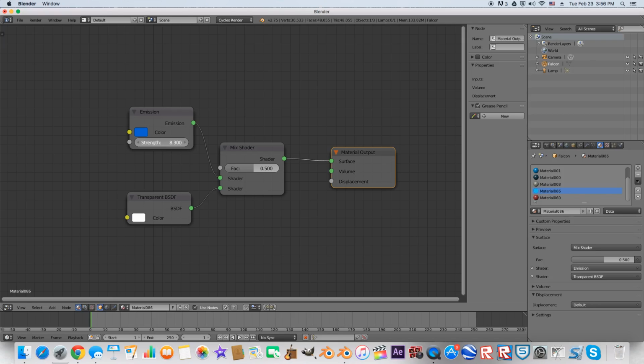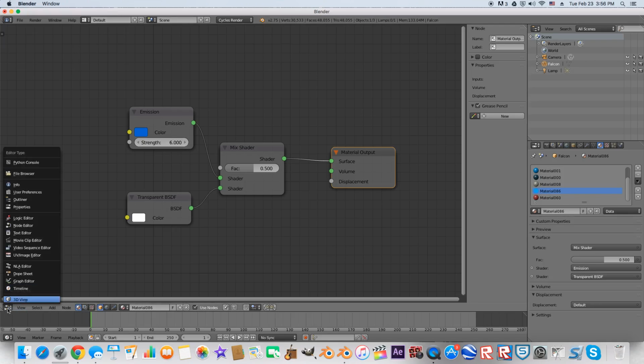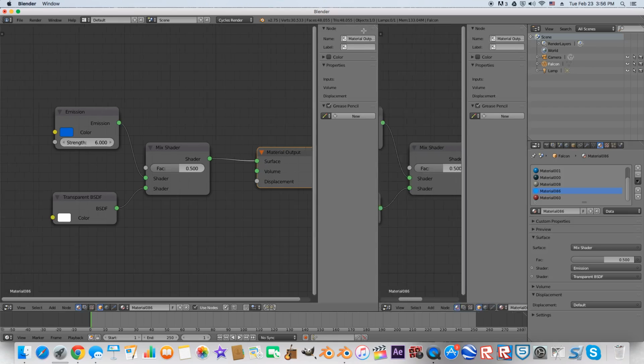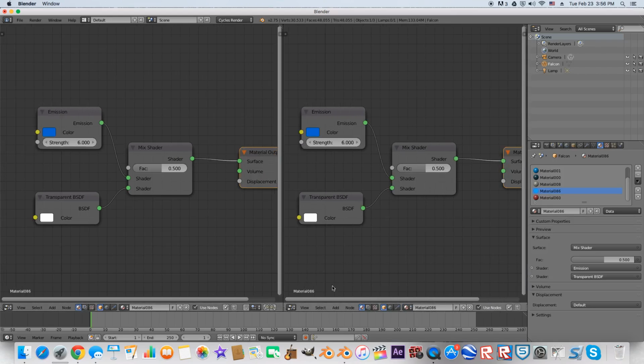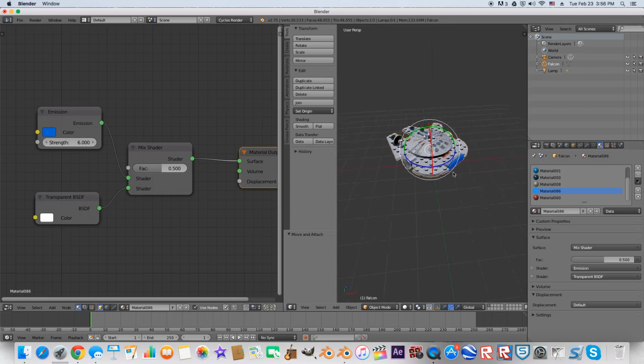So we can turn up the emission quite a lot. Let's say we make it like 6. And just for the heck of it, actually no, let's just create a new window. And let's press N on this side just to get rid of this menu and then this menu. And then we'll come over here and we'll put this into the 3D view. So now we can do two things at once.